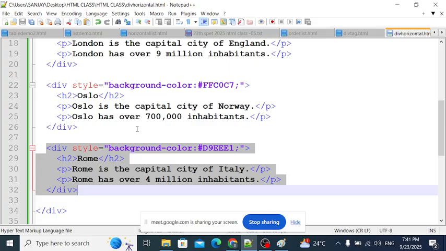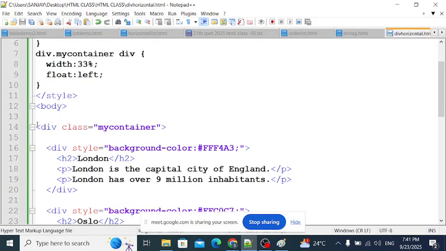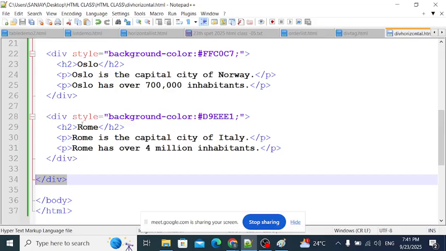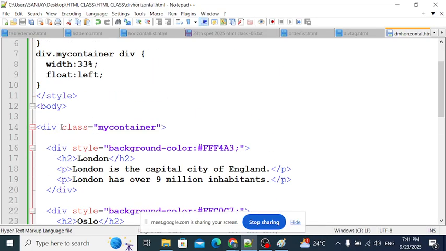I want to display these three divisions horizontally. So you can create one more division, the outer division, and keep all three divisions inside this. Here we have to give a name for this division, and you can use either class or id. Here I use class, and through the class I can apply the CSS property. The class name is my container. Class and id both are attributes.